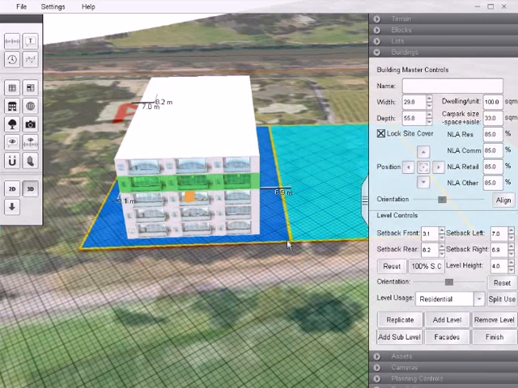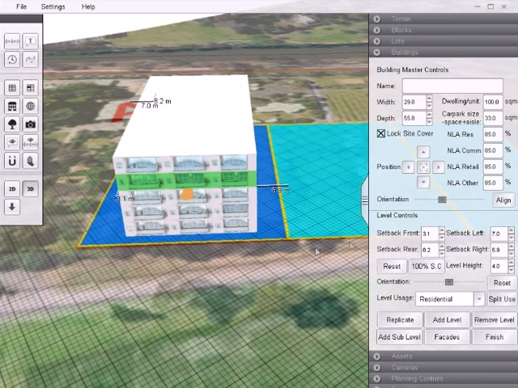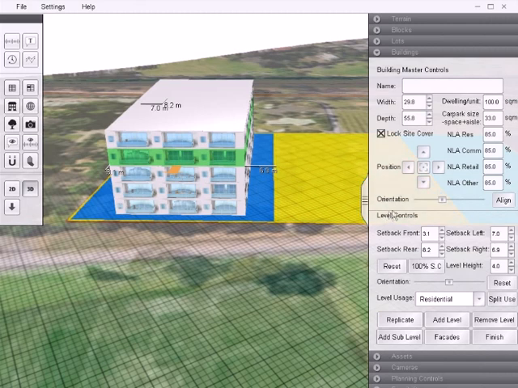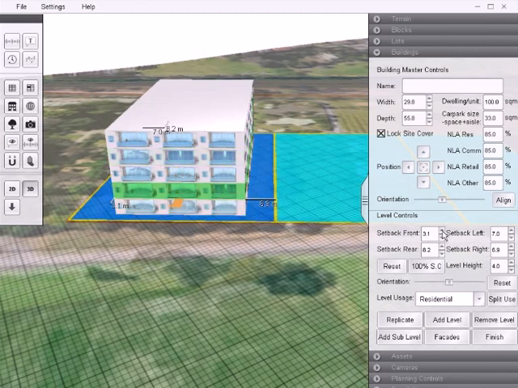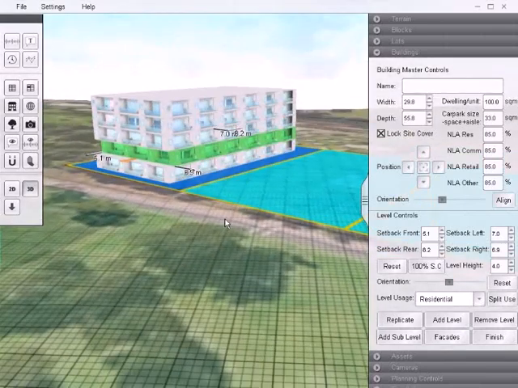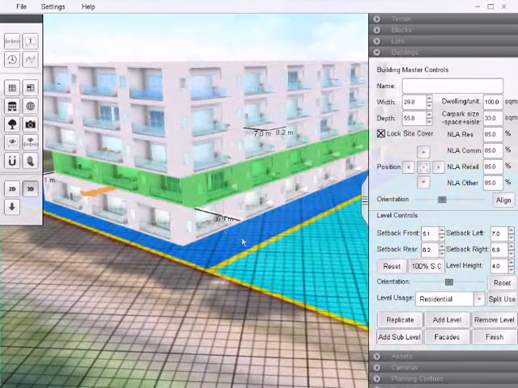The building control panel is divided into two main areas, the building master controls and the individual level controls. The building master controls allow extensive manipulation of the entire building. You can adjust the dwelling or unit size, car park size, net leasable areas, as well as overall building extents. The level controls give you the ability to manipulate individual building levels. You can adjust individual level setbacks and replicate the setback to levels above.